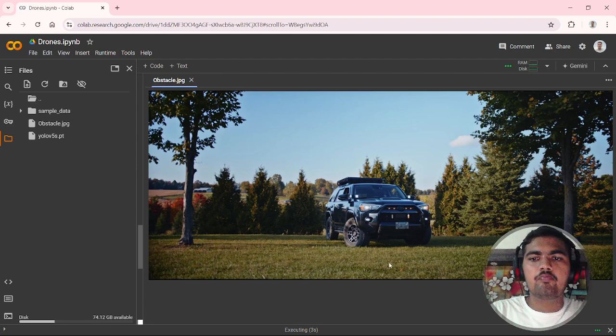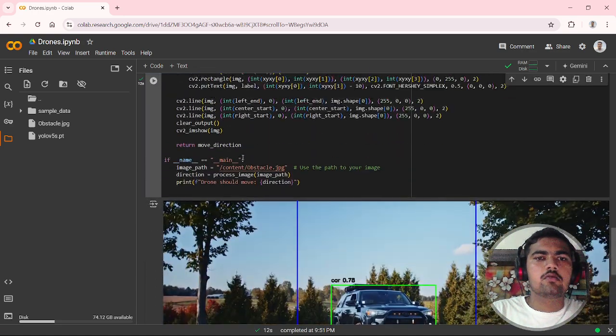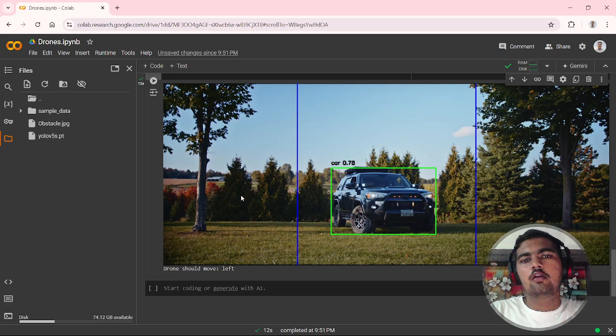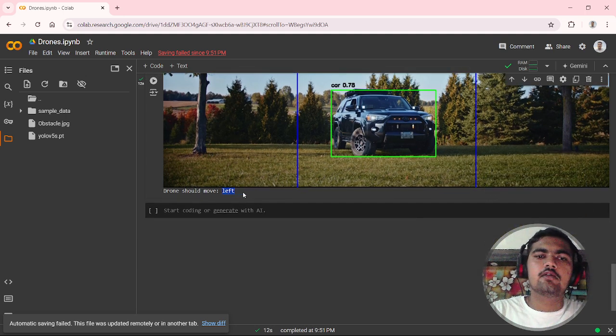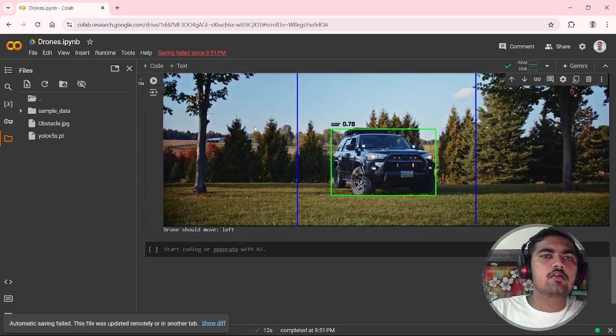There's a car in the path of the drone, as you can see. The left and right sides are empty. So let's see what our algorithm predicts. As you can see, the algorithm divides the image into three parts, the left, center, and the right one. In the center, there's an object detected, so obviously we'll check the left and right. Since the left is checked first and left is empty, it will suggest us to go left. If there was an object on the left, it would suggest us to go right. So this is how the algorithm is working.